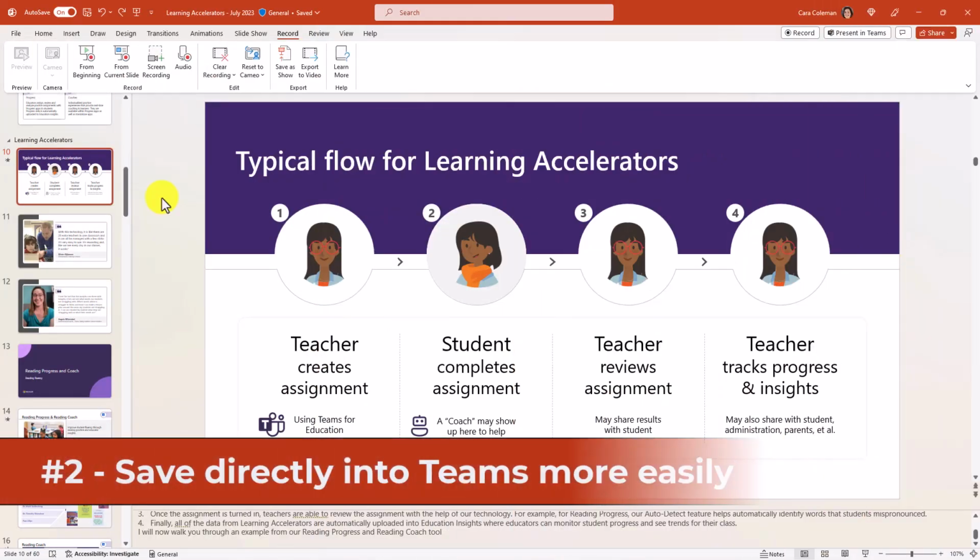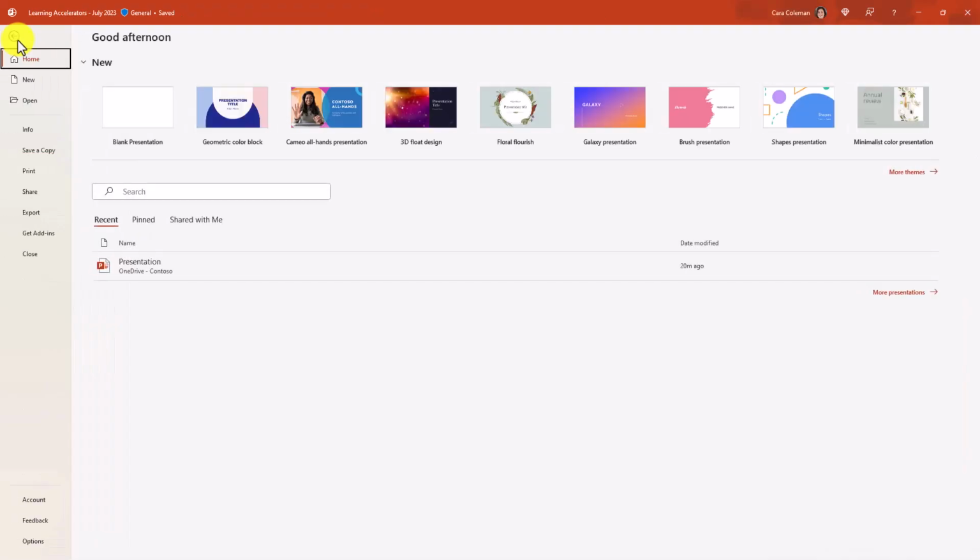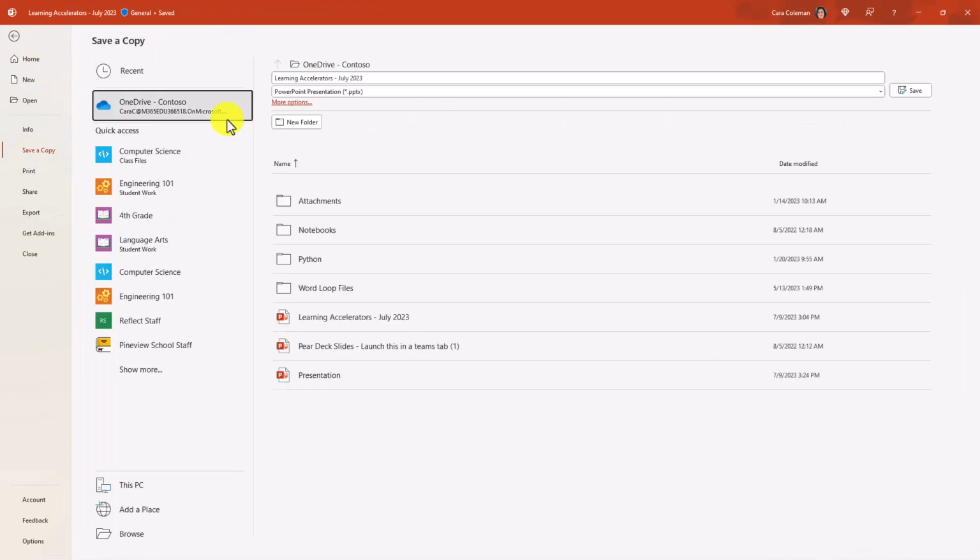The second new feature is a much easier exposure to teams and groups in the File Save As menu. I'll go here into the File menu and I'm going to click Save a Copy. On the left, you're going to see quick access, and these are all of my different teams. We've moved this up and made it front and center to make it really easy to save files into teams and groups if you need to.